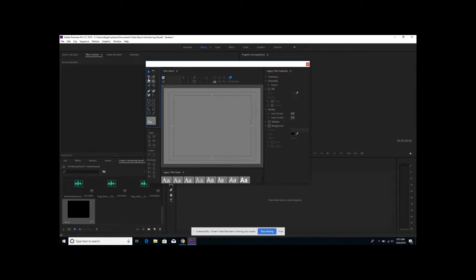We're going to start off with our type tool, and I'm just going to create a text box here. And notice how small my text is. I'll go ahead and type in my first and last name. Now, just like any Word application or document, you have your options on alignment. So here you have left center, center, right center. I'm going to go ahead and leave it in the center.